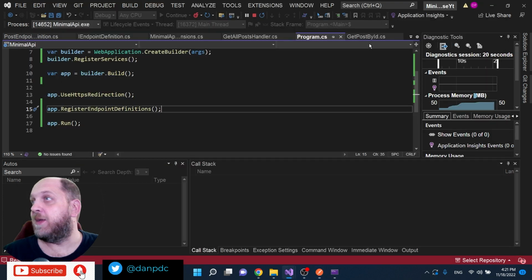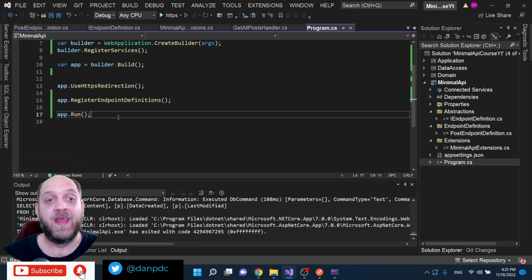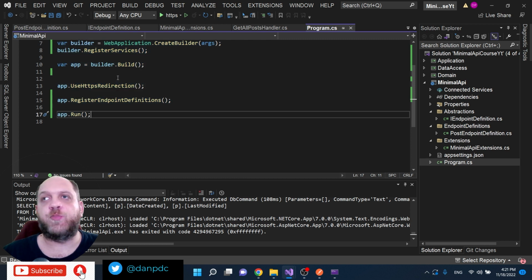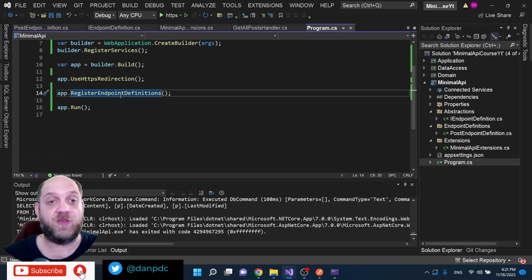Now, if we go back here, we can see that our program.cs class gets much, much cleaner. Having this type of structure in your application means that no matter how many services you still add, no matter how many endpoint definitions you have, this file will always remain like that. It will never change anymore, and it is pretty straightforward. You're registering services, and we have an extension method for that. Then we build the application, we use HTTPS redirection, and then we register endpoint definitions, and that's it. Everything else happens from this point on in each of the endpoint definition files.